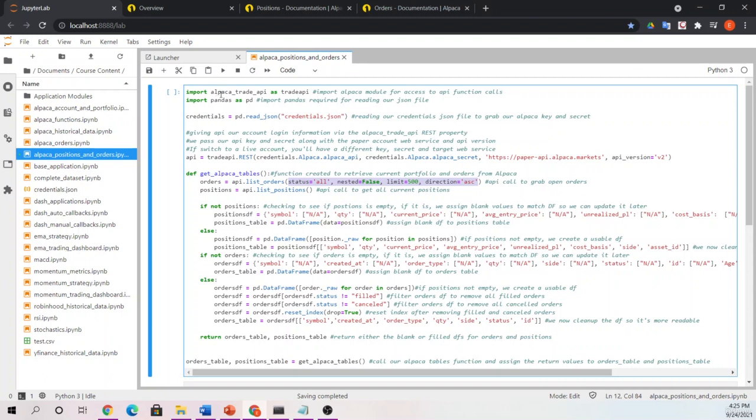So as usual, we're going to import Trade API from Alpaca Trade API to access each of the functions within this module. Import pandas so that we can utilize it in this notebook not just to read our credentials, which we are utilizing it for, but also for creating data frames. We are going to now move down a little bit, and this call should feel familiar at this point, where we assign API as our login information for our API secret key, paper account, and v2 of the Alpaca API.